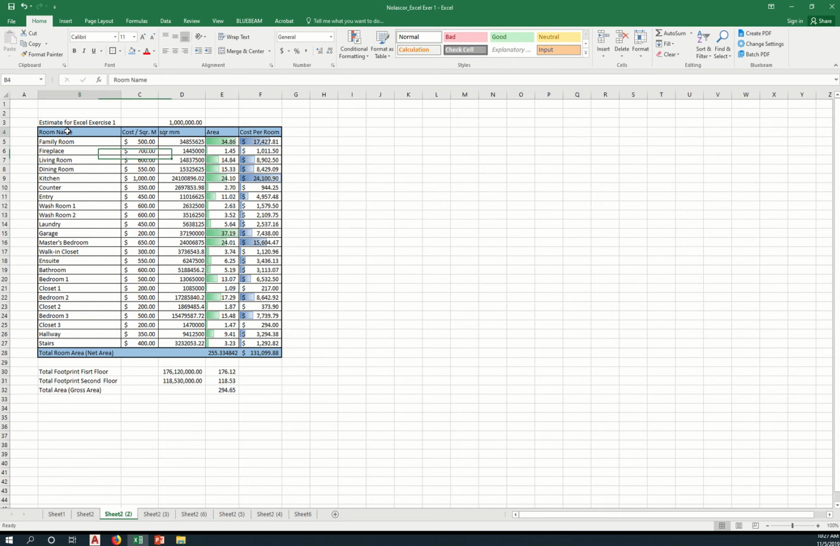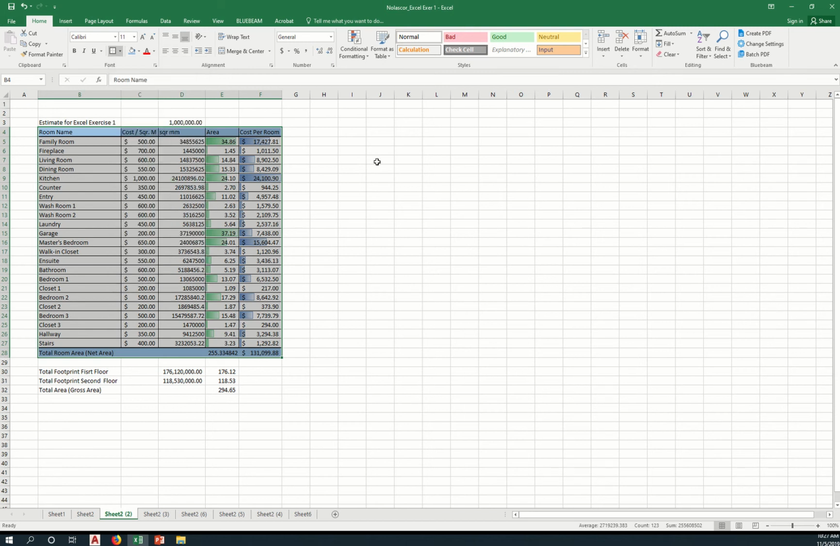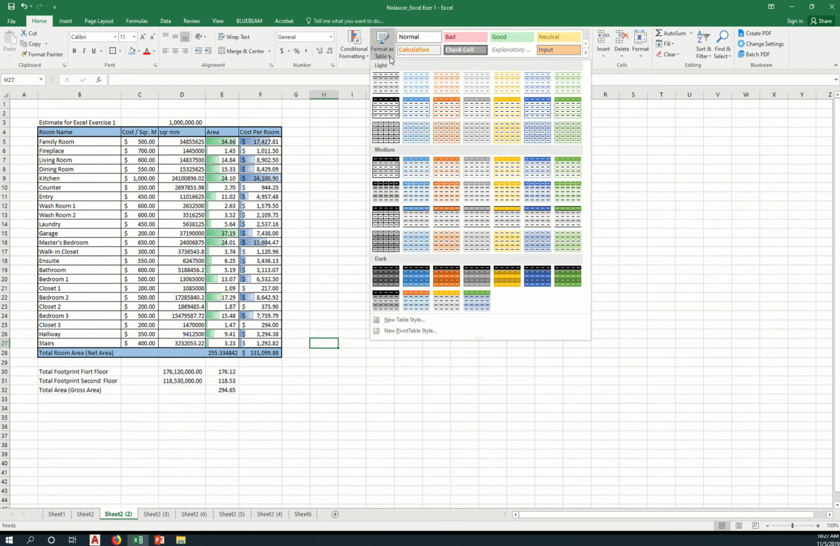So a simple format, again, you can do is using all borders and thick outside borders, and then adding some color for the title and for the bottom overall values, and then maybe add some conditional formatting. Okay. Otherwise, you can use this format as table.